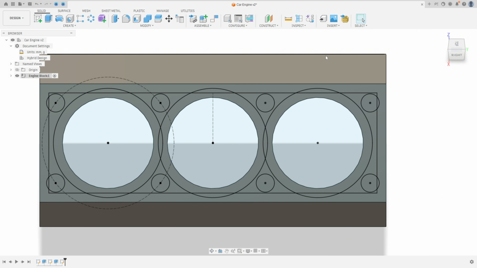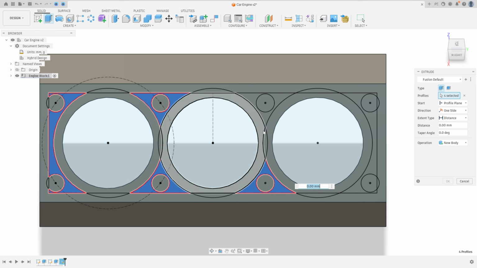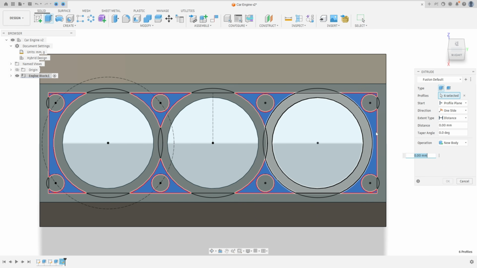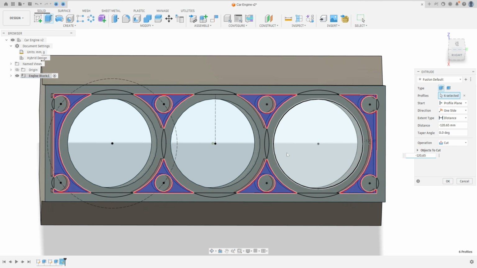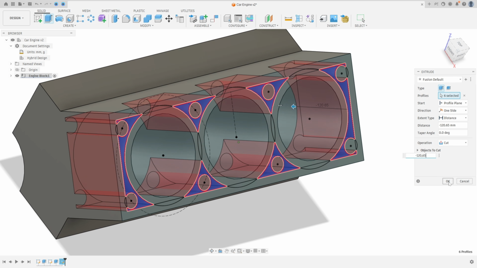And finish the sketch. Go to extrude. Select this profile. Only this blue area, okay? And here we need to make a cut with minus 120.65 millimeters. We will create this cut here and press OK.